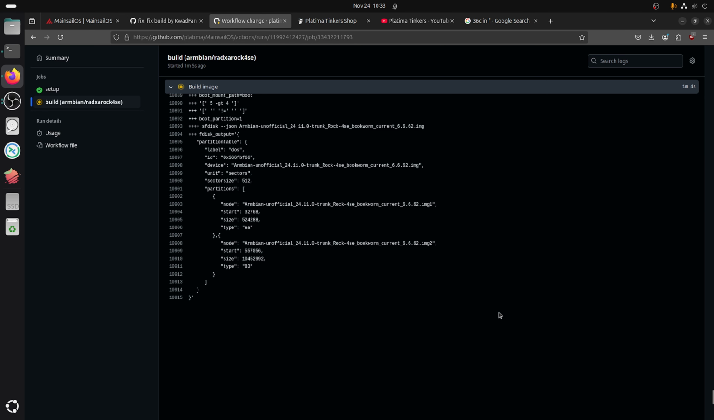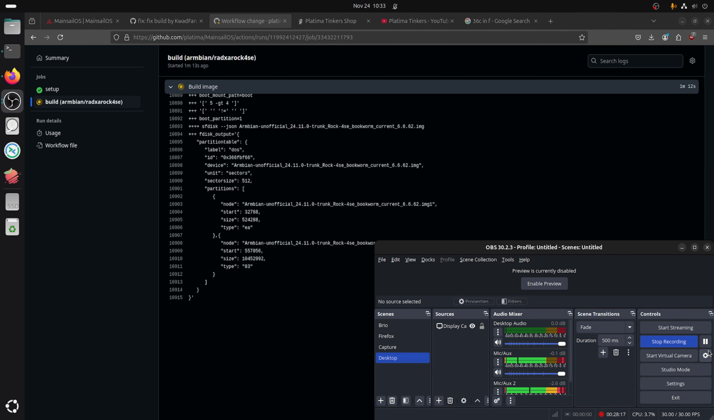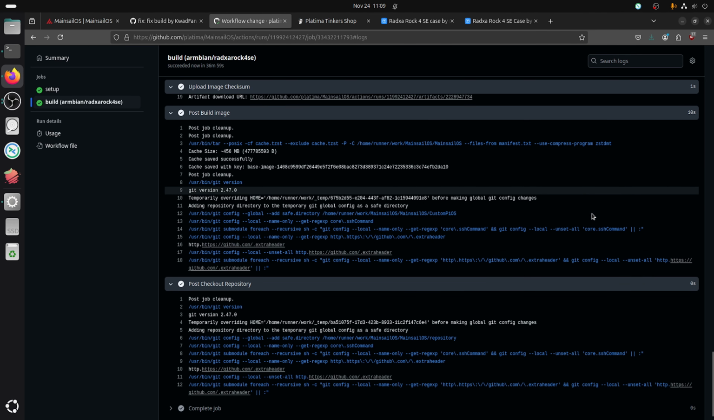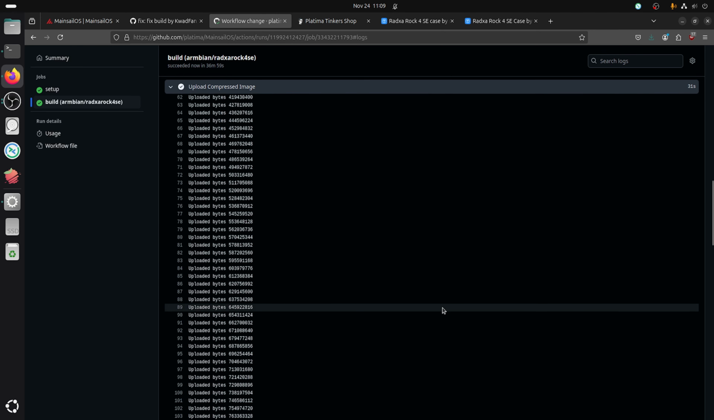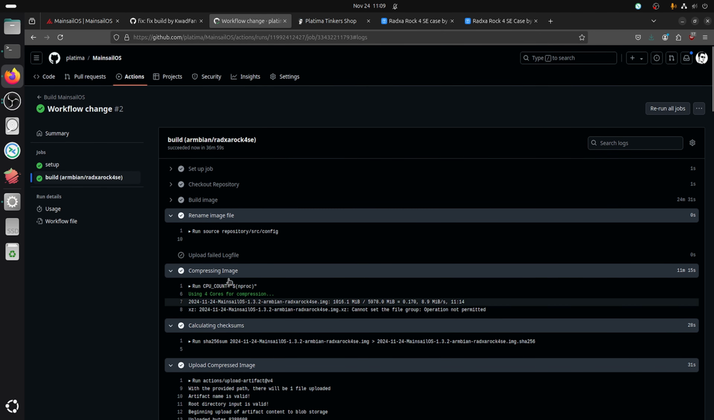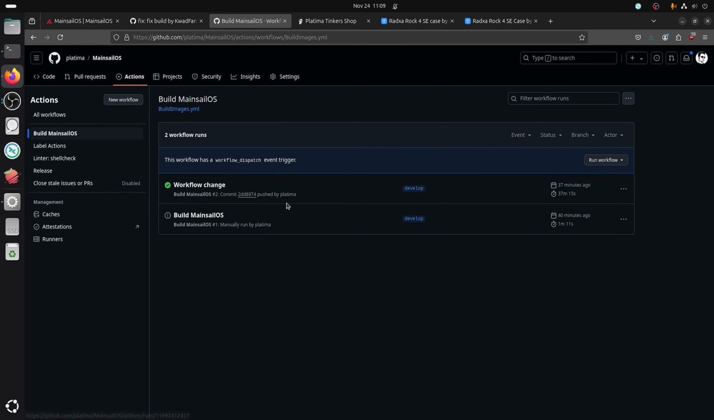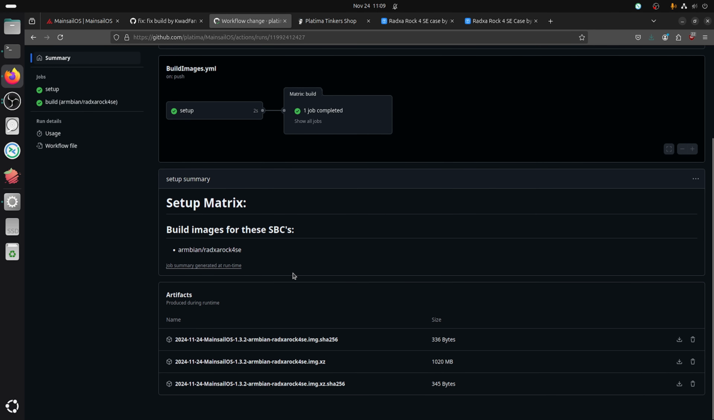I'll come back to you when it's done, and we'll have a look at how it went and what the next steps are for getting Mainsail OS going on the Rock Pi 4 SE from Radxa. Hold tight. Alrighty, we're back, and this just finished a second ago. So it took 36 minutes all up and it flew through. So what we can do now is go back to the build process. It was on workflow change, and there are some artifacts there, which is exactly what we want.